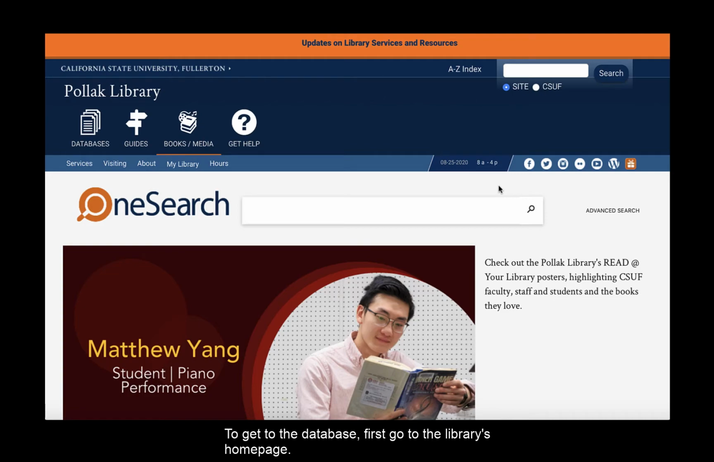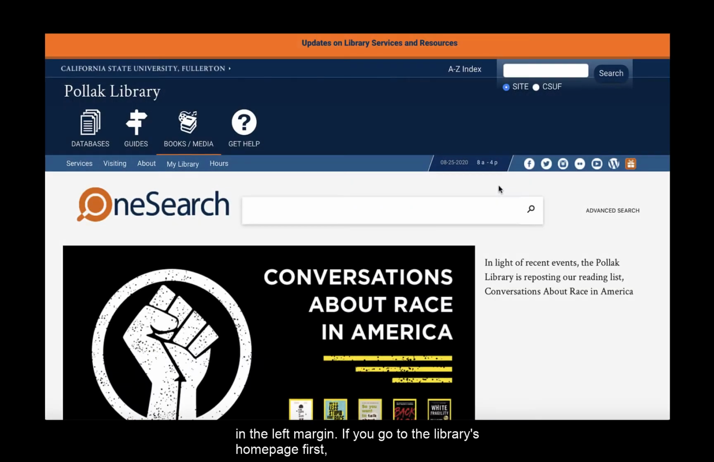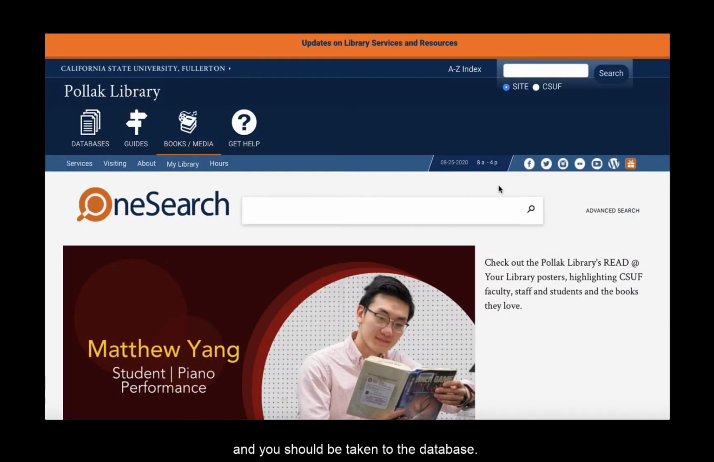To get to the database, first go to the library's homepage. You can do this by visiting library.fullerton.edu or logging into the student portal and then clicking on Library under More Apps in the left margin. If you go to the library's homepage first and not the student portal, you will have to proxy in when you try to access Social Sciences Full Text. Just use your portal login info and you should be taken to the database.